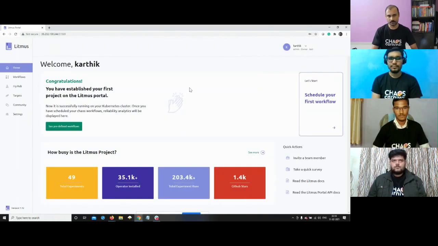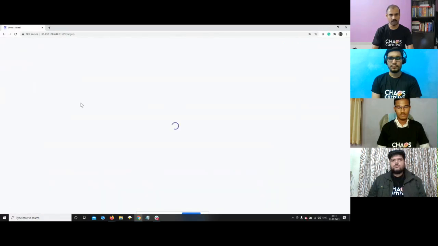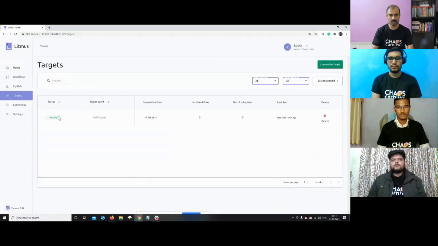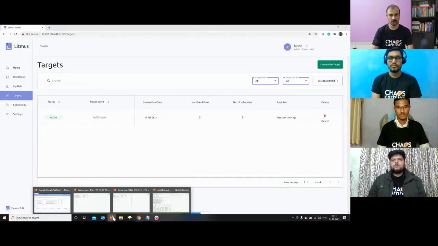As you might be aware, you can run the Litmus portal on one cluster, and you can connect other cluster targets to this portal and execute chaos against it. You will have agents running on the external clusters. In this case, I'm going to run the chaos on the same cluster where I have the portal running, to ease things in the interest of time. So I have got my project here, and I'm looking at the target. In my case, the target is the same cluster, which is where the portal is installed.